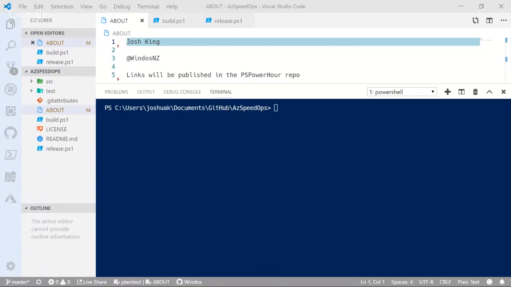I'm trying to get a pre-existing module that includes some existing Pester tests wired up into Azure DevOps pipelines, and try and do that within the 10 minutes I've got here. So I've already got a module here ready to go. It has Pester tests written.